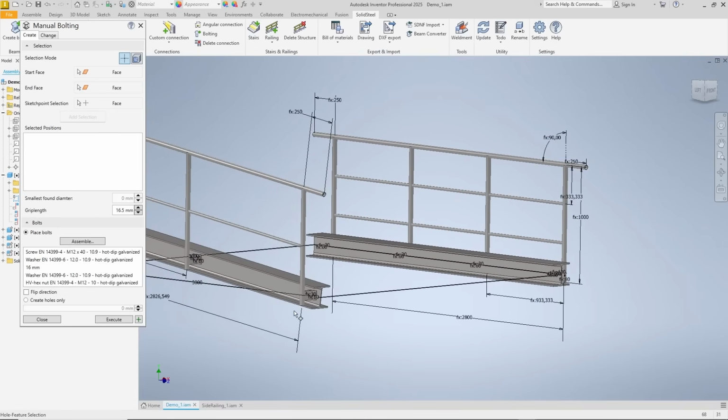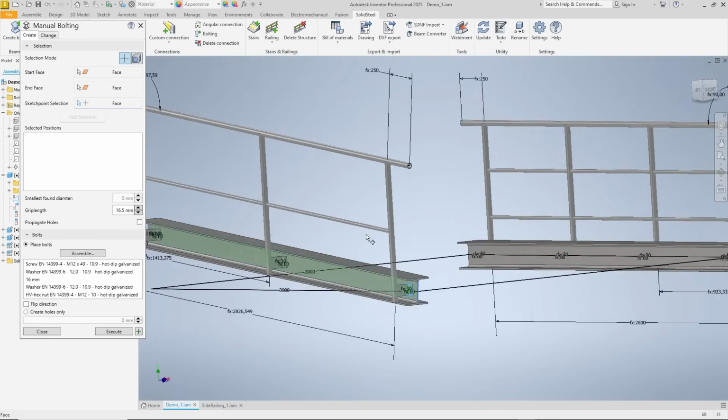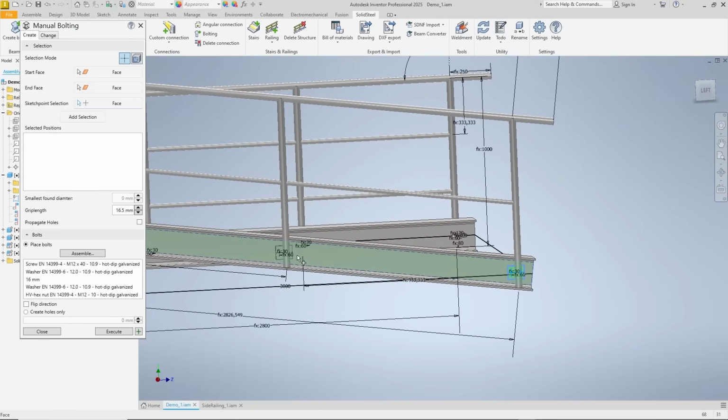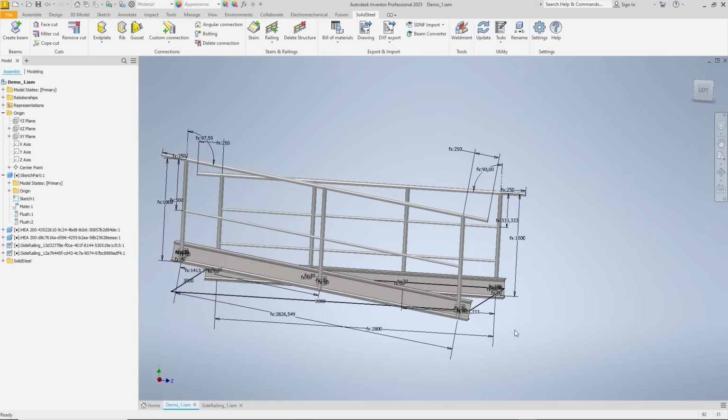We will use the dialog again directly for the second railing. We select the start and end faces for the bolted connection, and then the sketch points, which I have sped up for the video. We don't have to define the bolts again. SolidSteel has remembered the last used settings. We can confirm directly, this time with Execute, so the dialog we don't need again is closed.